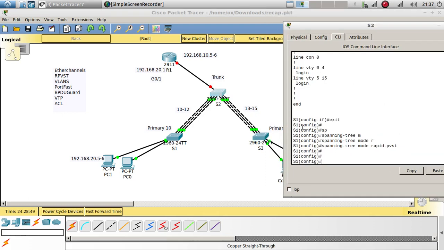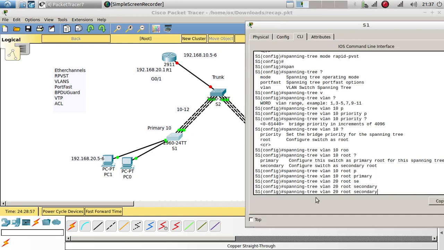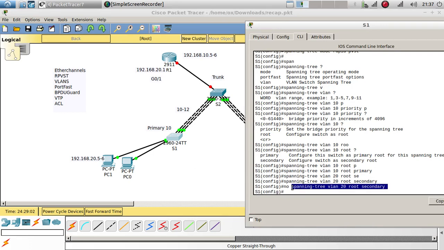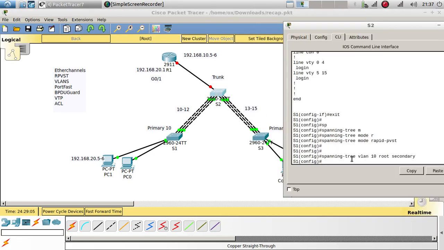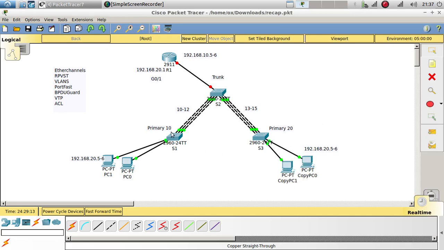Copy this, paste it over here. Secondary for VLAN 10. And over here, let's also deny this. No. Copy. And let's paste this over here. Okay, so what I'm doing is that this is the primary for VLAN 10 because VLAN 10 is right here, and this is the primary for VLAN 20 because VLAN 20 is right here. And since this is the closest to both of them, I made this switch 2 the secondary for VLAN 20 and the secondary for VLAN 10 as well.